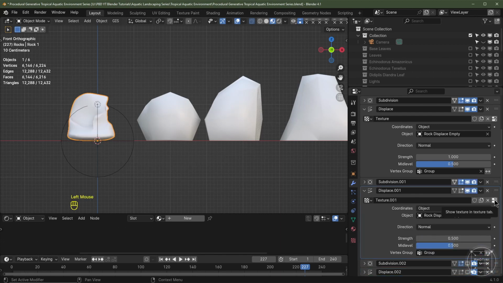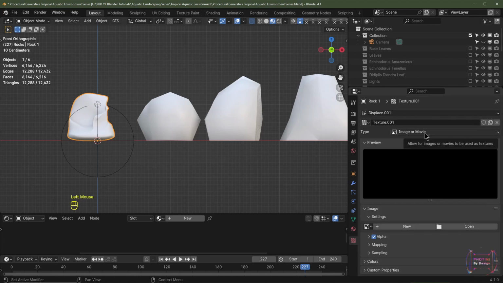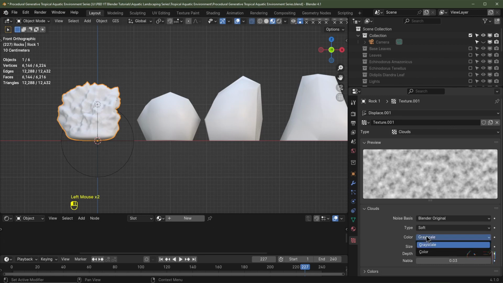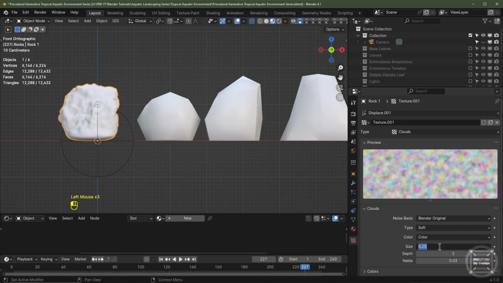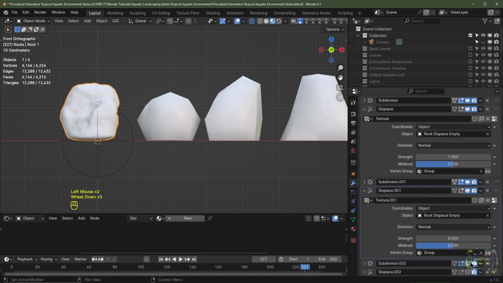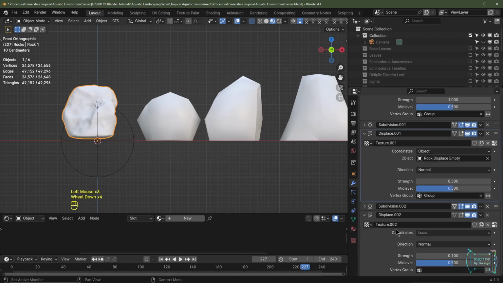Select the texture tab here. And I'm going to change it from image or movie to clouds. We change the colour from grayscale to colour. I'm going to give it a size of 0.5. I'll then go back to my modifiers tab. I'm going to scroll down. I'm going to enable the next level of subdivision, which is level 1, and I'm going to enable the displace modifier. I'll open up this displace modifier.